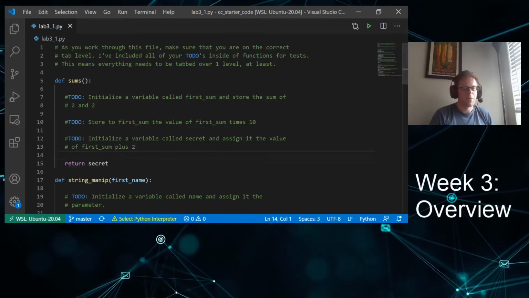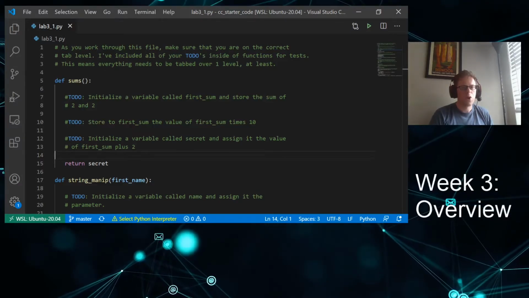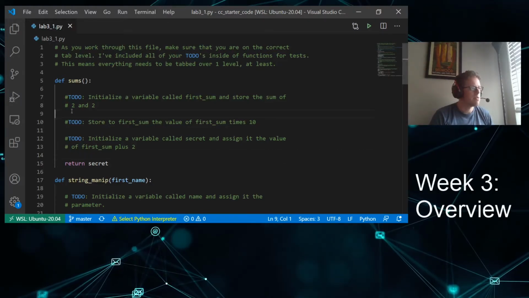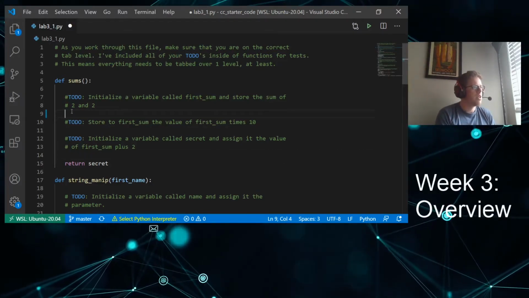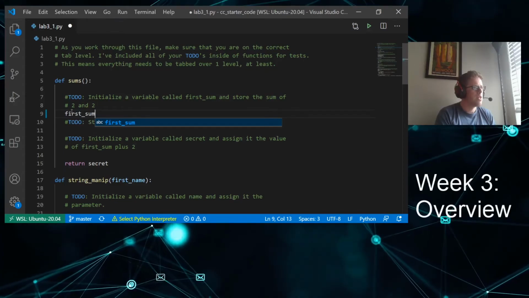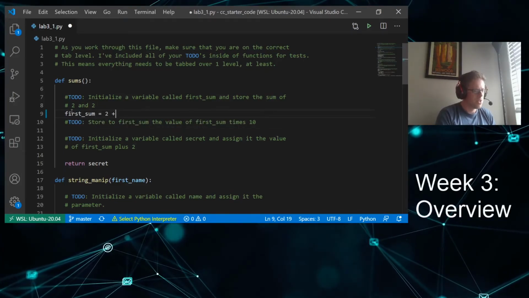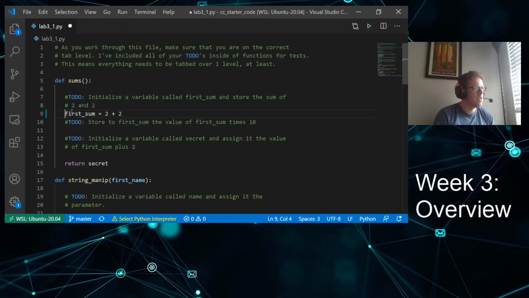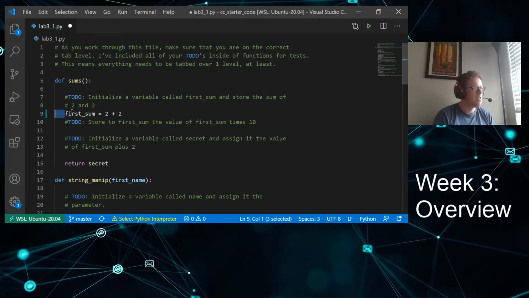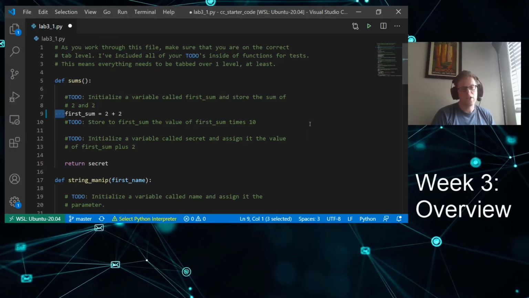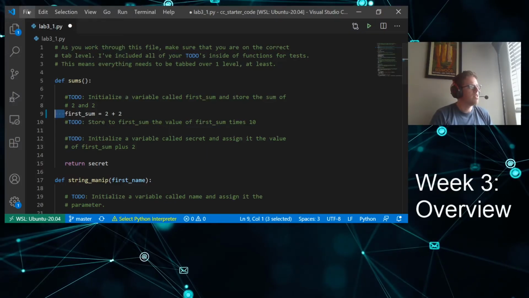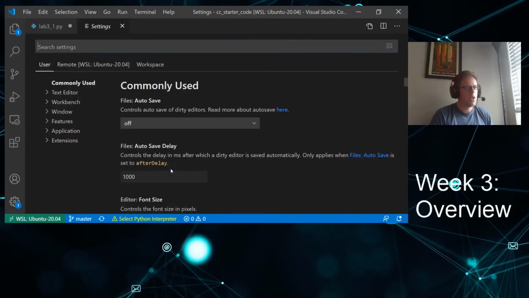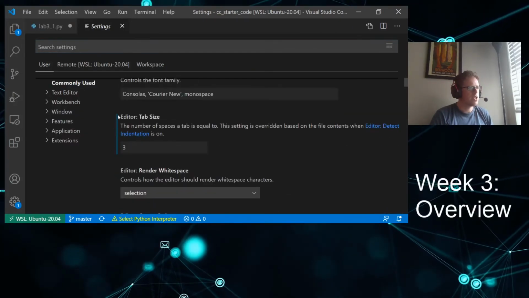I use 3 spaces for my indentation. Your Visual Studio Code might be set to 4. If you're using my starter code, you'll need to pay attention to that. To change the settings, just go to File, Preferences, Settings, and adjust the tab size.